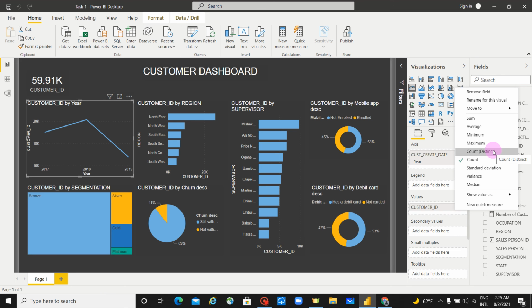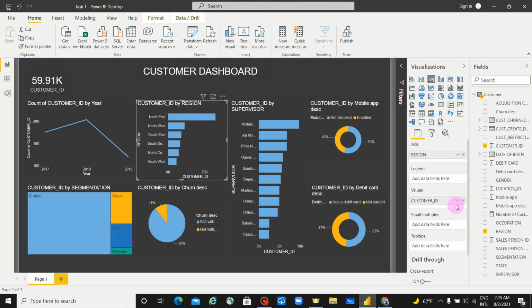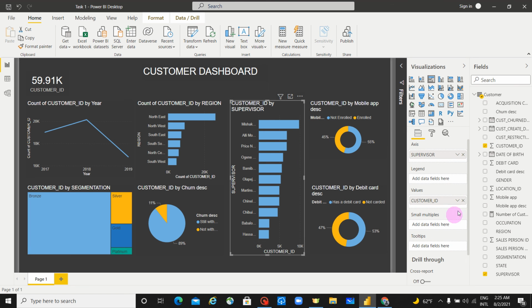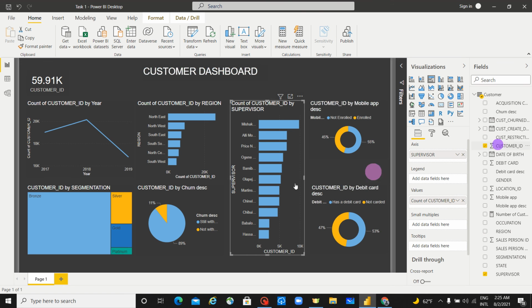So I have to come to this chart, change it here, come to this other chart, change it to distinct count here. So I have to be doing it one by one, which is super inefficient.